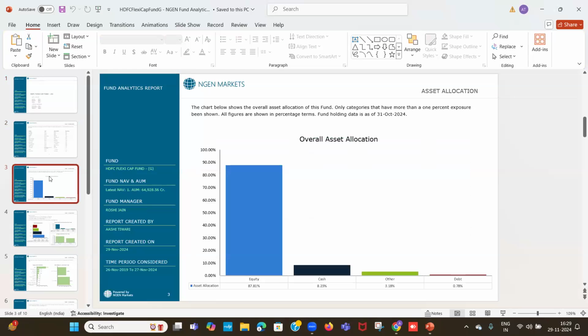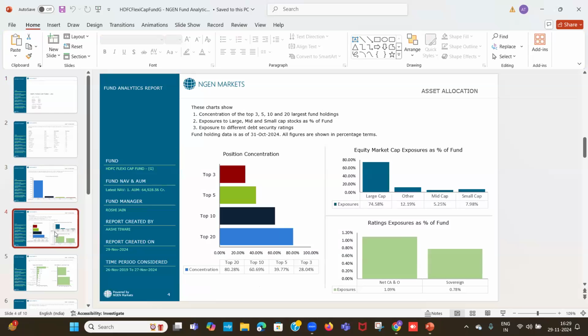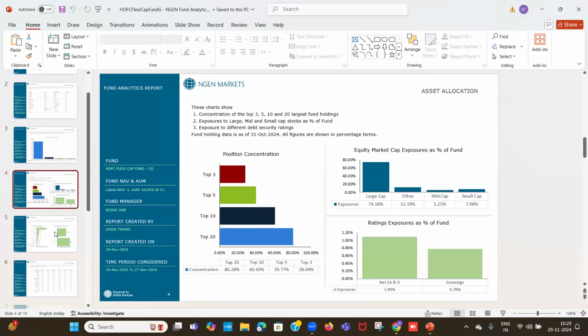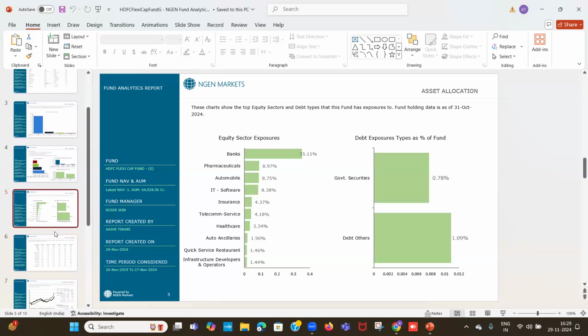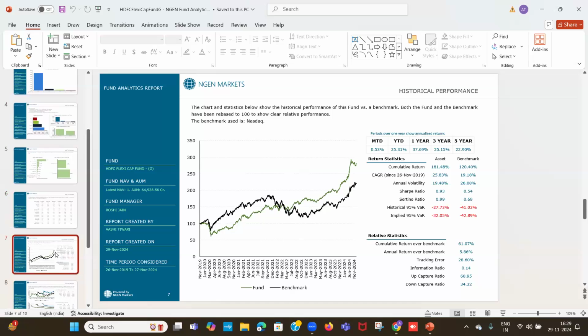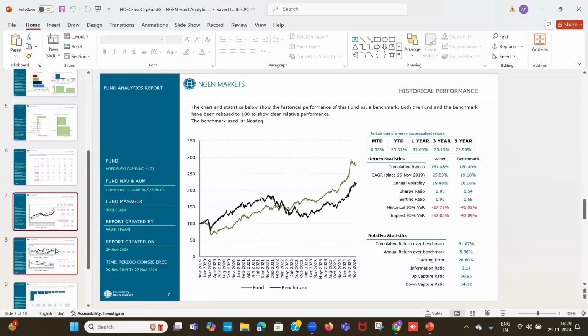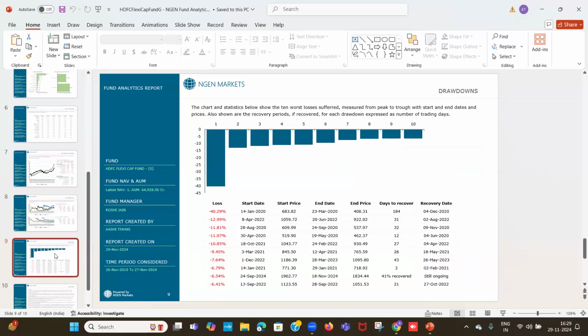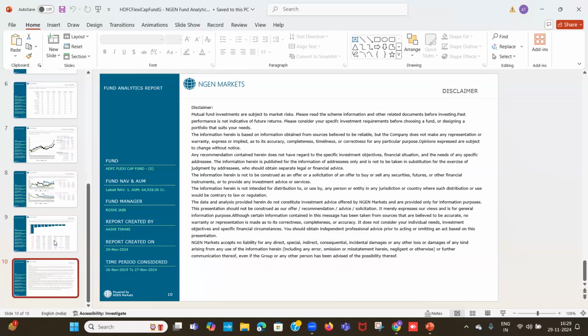So all of the holdings, the asset allocation, the split between large, mid, small, and others, sector-wise exposure, debt exposure, holdings, performance chart and analysis, few parameters that have been mentioned, rollings and drawdowns. And last page being the disclaimer.